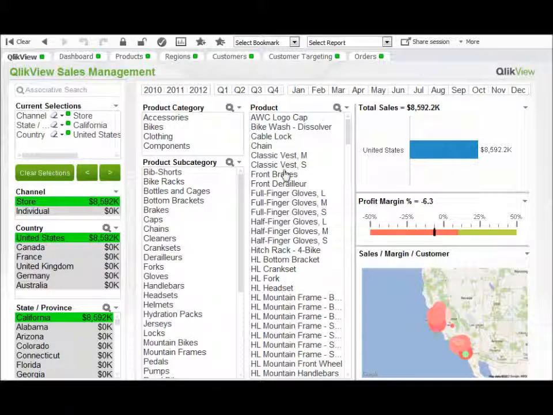If you want to make several selections within the same data field, click and hold the control button, make your selections within the field, then release the control button.